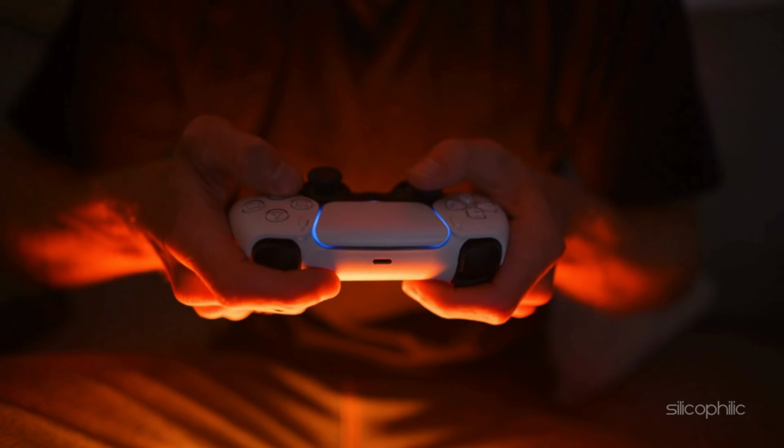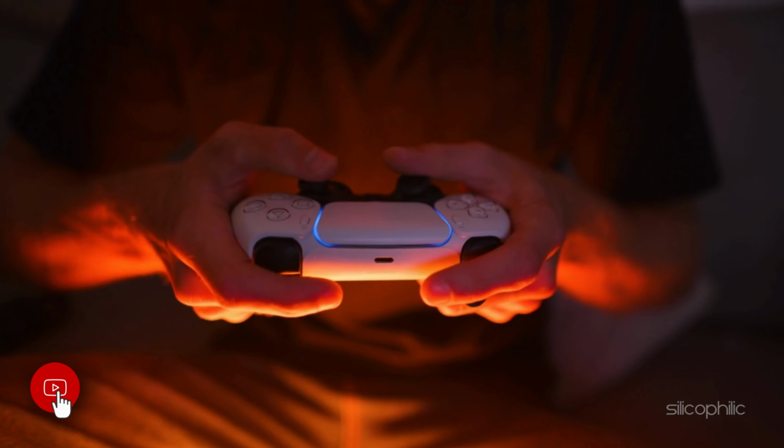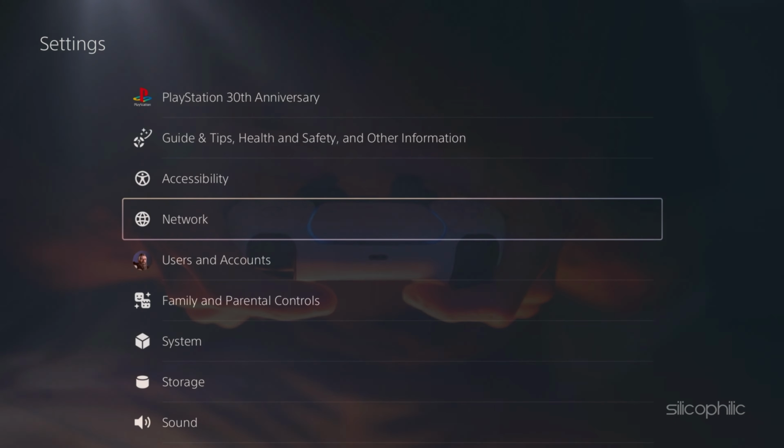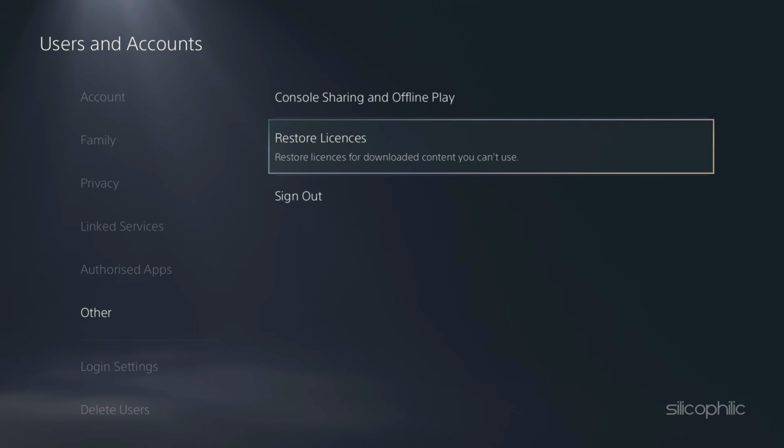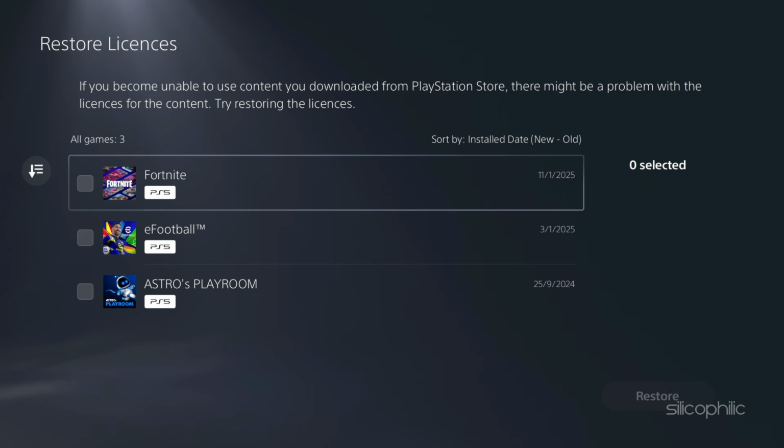Method 5. Restore licenses. The next thing you can do is restore licenses. To do that, head to Settings, then select Users and Accounts, then Other, then Restore Licenses. This can fix network connection errors that might be causing the issue.